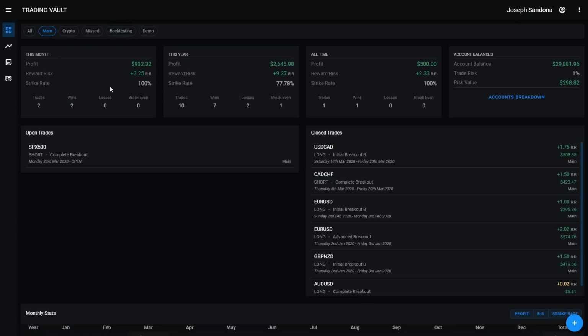From here at the top we've got our widgets to show some quick performance stats. So I've got my current month, I can see my profit, my reward risk ratio, and my strike rate, along with my number of trades taken. We can also then see that same data for the current year, and also for our all-time performance.